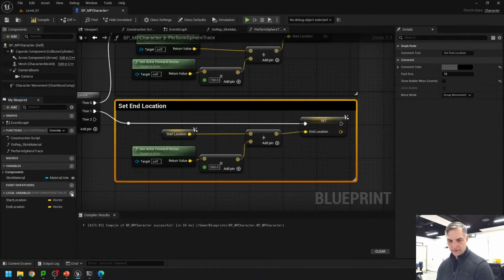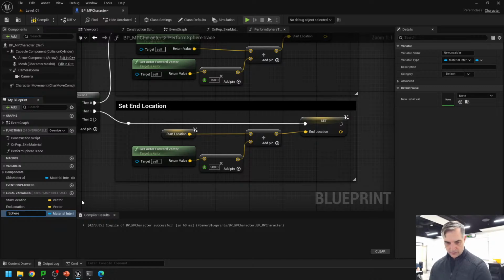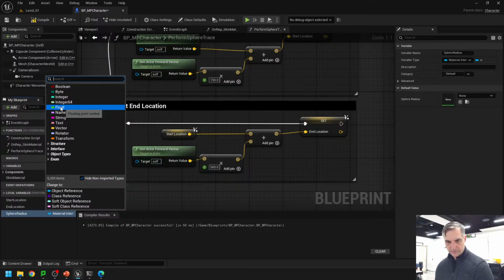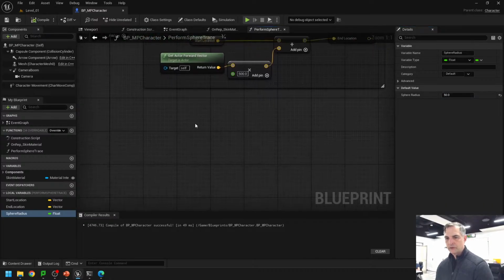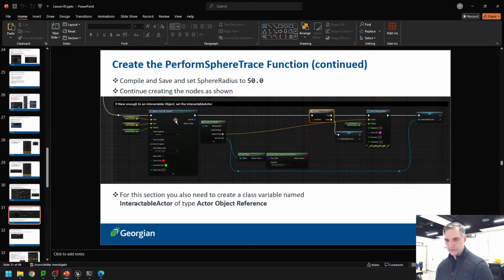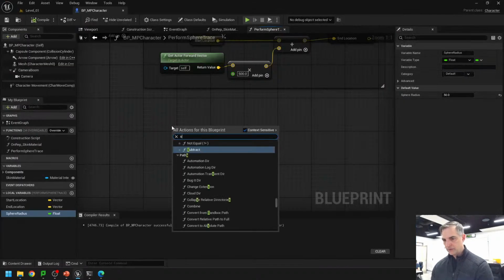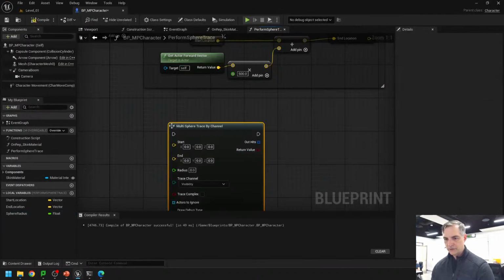So here, locally, I want to make a sphere radius, and I want to call this a float type, compile and save. And I'm going to set it to 50 units. Okay, so 50 units, compile and save. And what I want to do here is I want to sphere trace by channel. So sphere trace by channel.